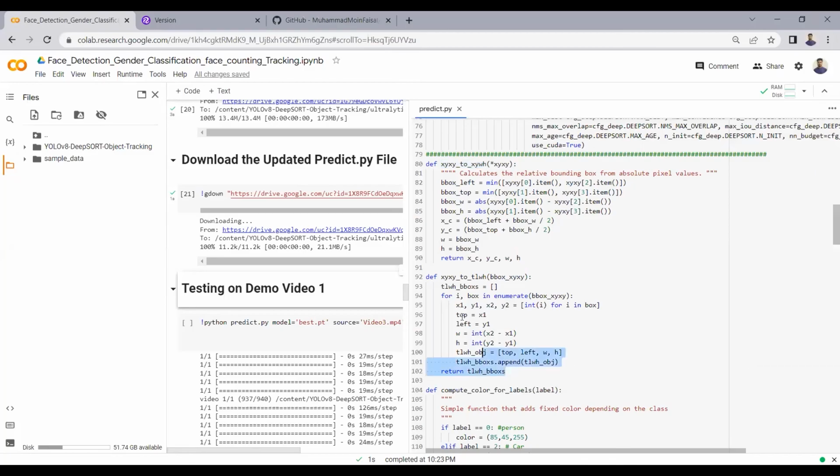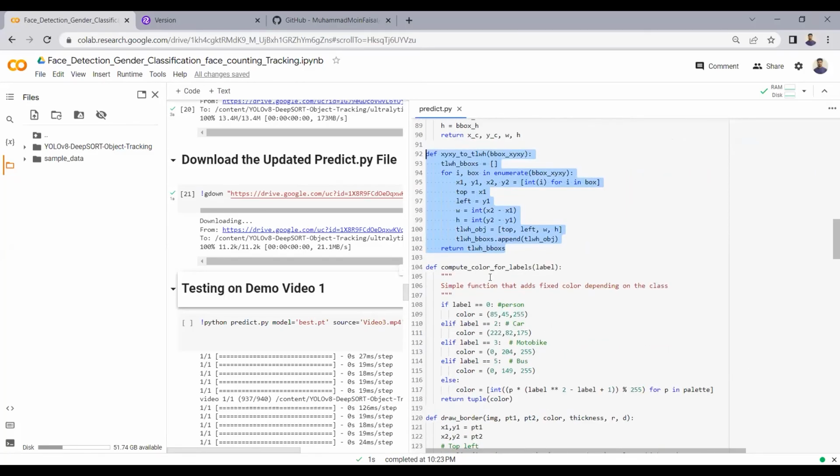next we are using this function. We will not be using this function over here, so you can skip it. Then we have created a function compute color for label. In the compute color for label function, just remember this function name.